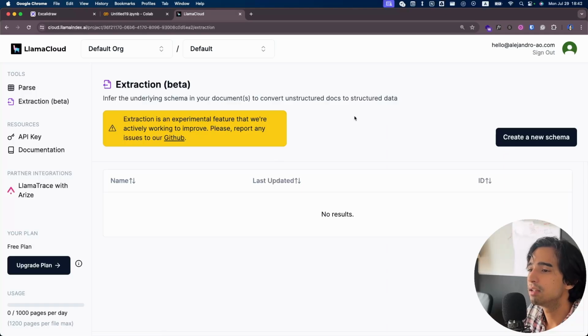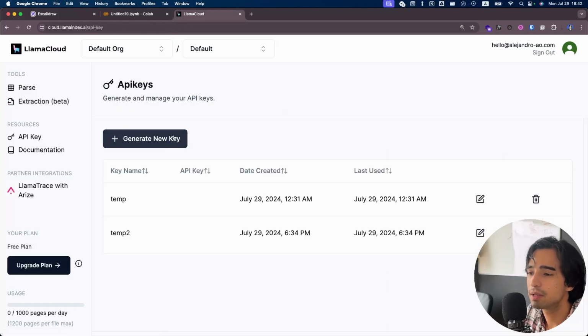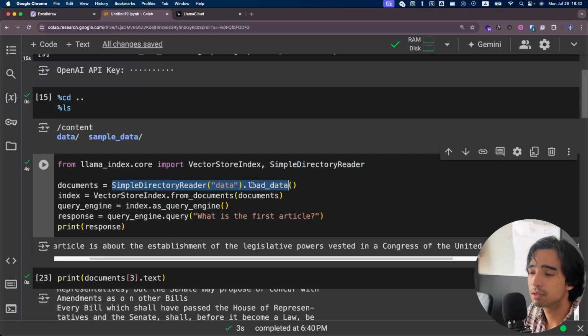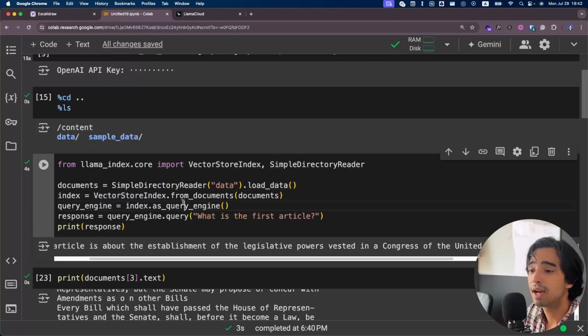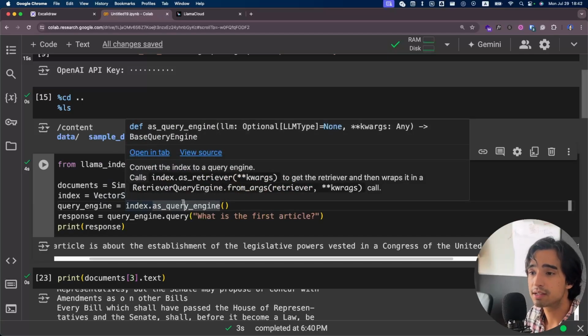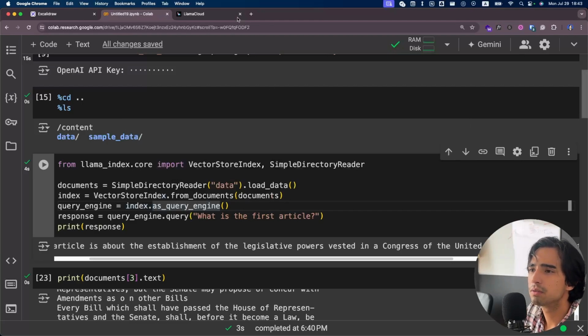And once you're in here, you're going to want to first create an API key, of course, and once you have that, you're going to be able to ingest up to 1,000 pages per day of complex documents. So the idea is that instead of using this simple directory reader, you're going to be sending your documents to their API, and they're going to be returning you the organized or even structured text that came from your unstructured file. So let me show you real quick how this works.